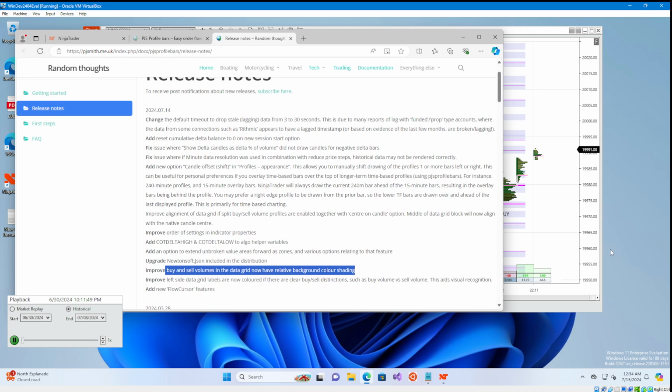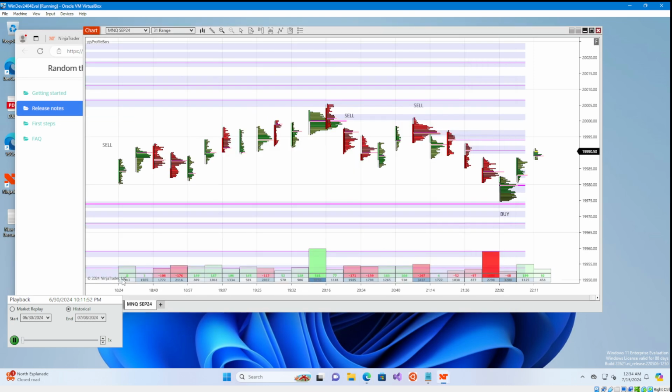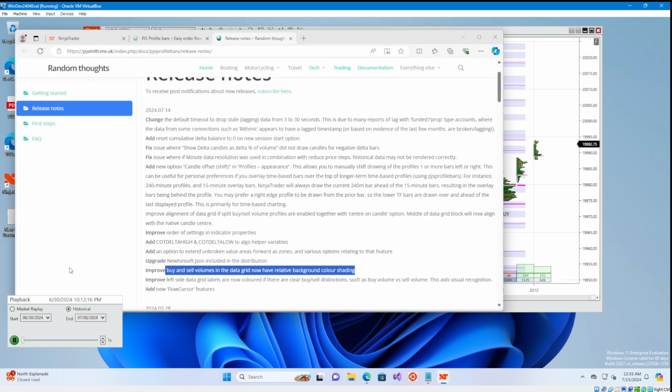Improved buy-sell volumes in the data grid. Some of the options in the data grid, like buy and sell volume, previously were just plain. They've now also been upgraded to have the background shading. Some of the legend descriptions on the left, if they appear, like D and vol here, where there are clear buy and sell distinctions like buy volume, sell volume, they've also now been coloured with the up-down colours, just to make it easier to spot them quickly.